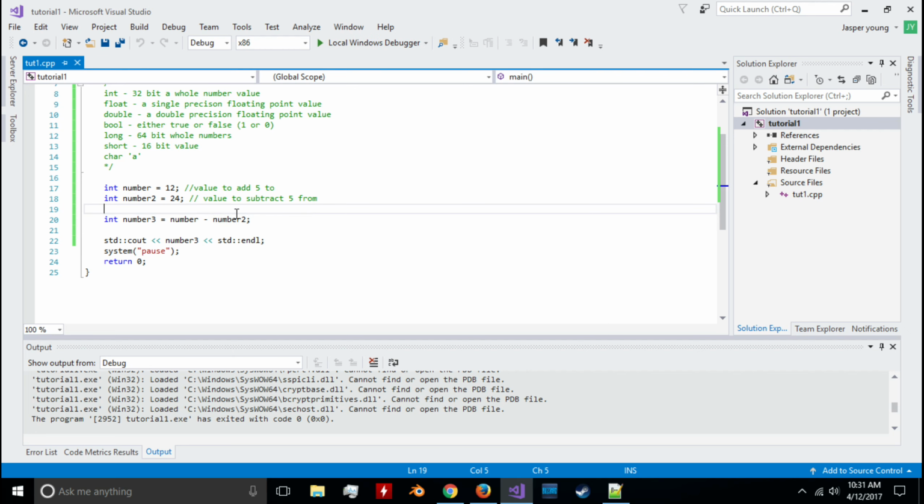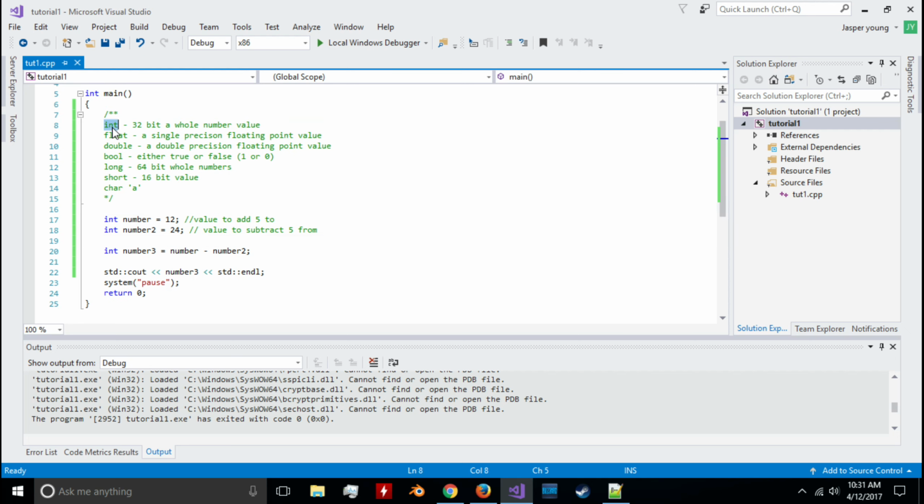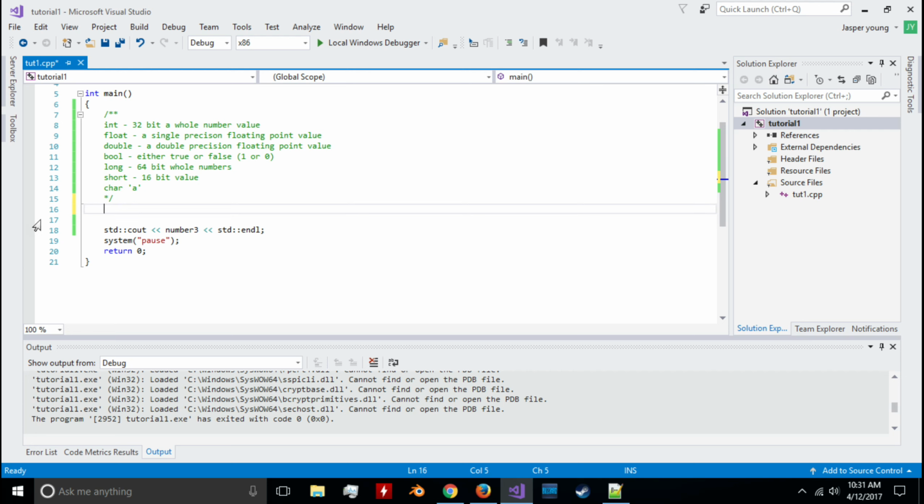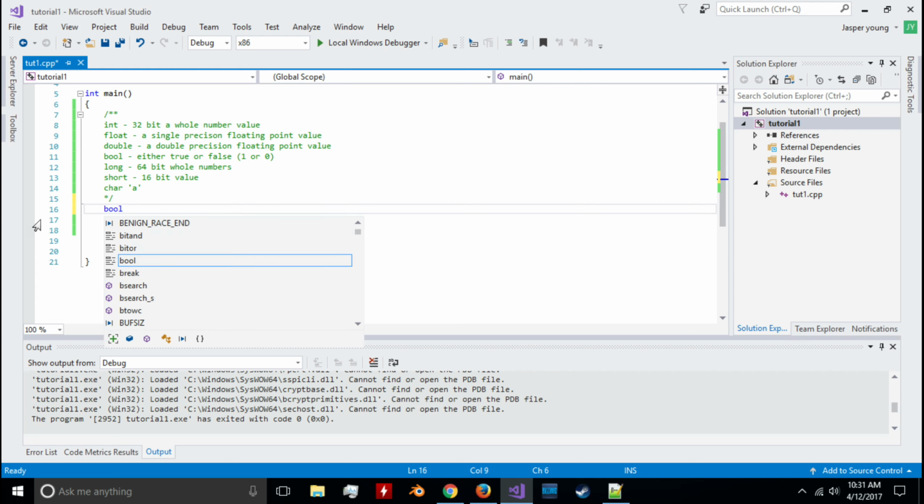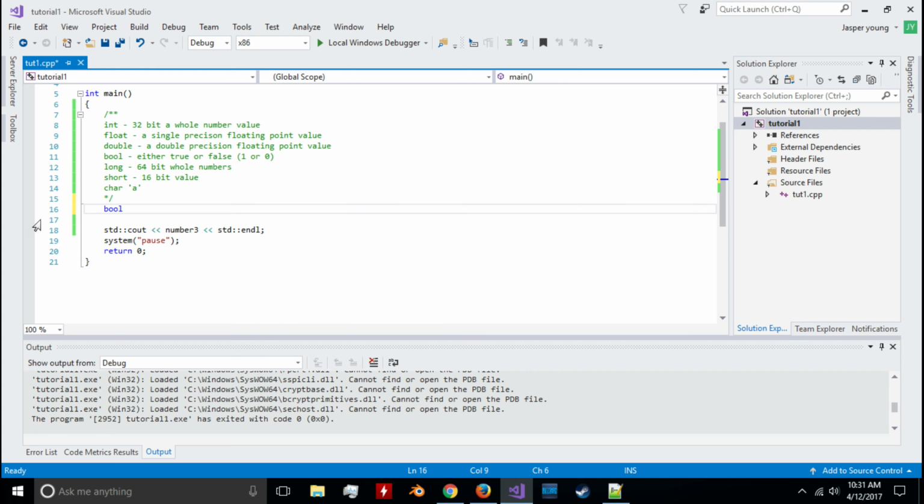Alright, so now we've covered basic arithmetic, and you can do this all with integers, floats, doubles, longs, shorts. There's two other variables that I haven't yet talked about, Booleans, and I haven't really gone into enough detail about chars. So let's delete this and create a Boolean. Bool. In Java, it's written Boolean, but in C++, all you need is bool.